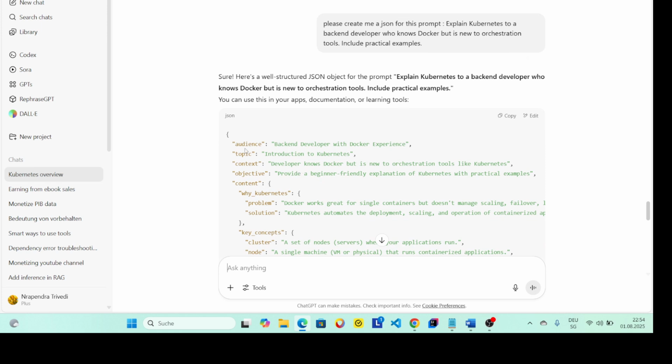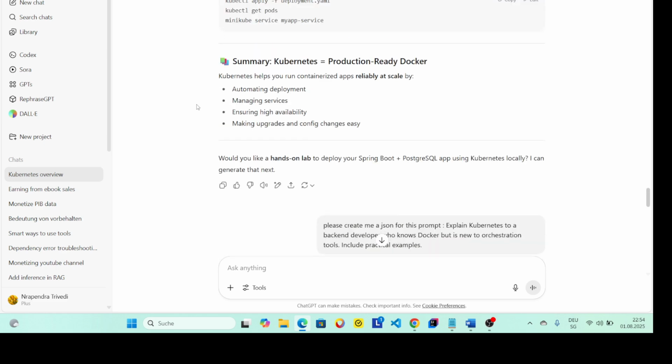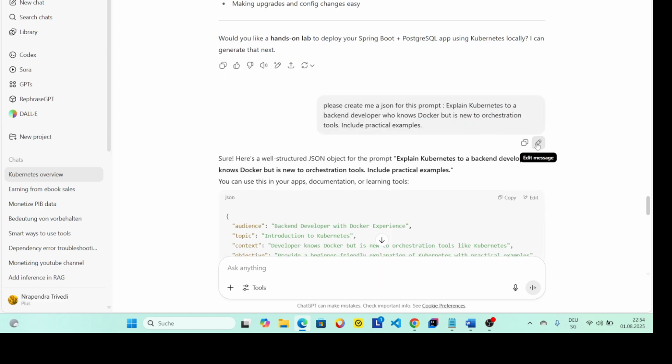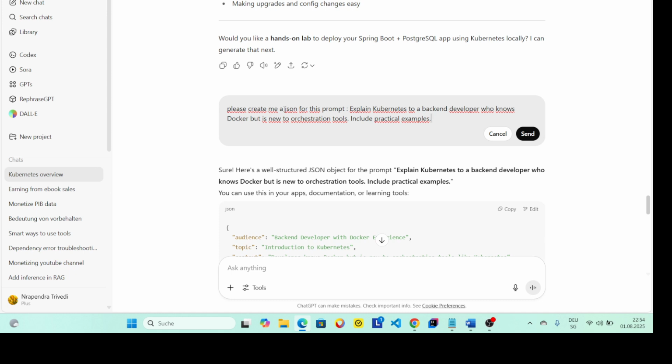Okay, I think it is not what I'm expecting. I have to make a little change in this prompt. Please write me a JSON format for the following prompt. The response I'm getting is not something which I'm expecting. I think I made some mistake in writing the prompt. So I'm correcting my mistake and hopefully I'll get the response I wanted.